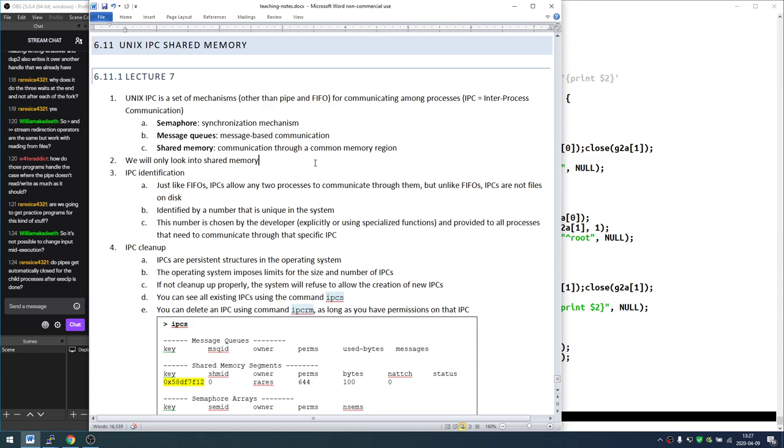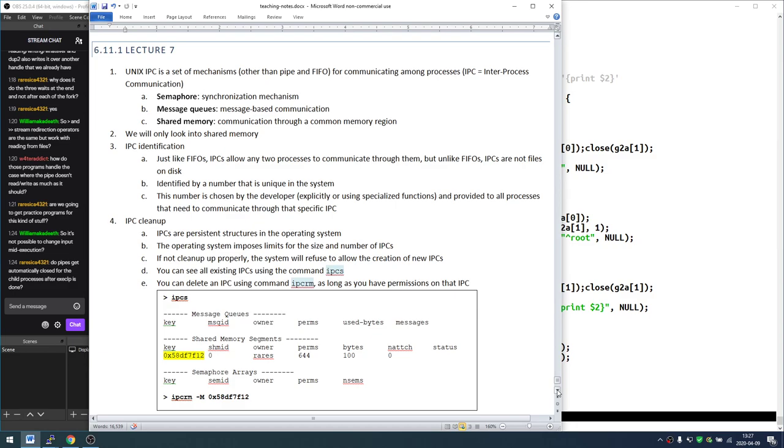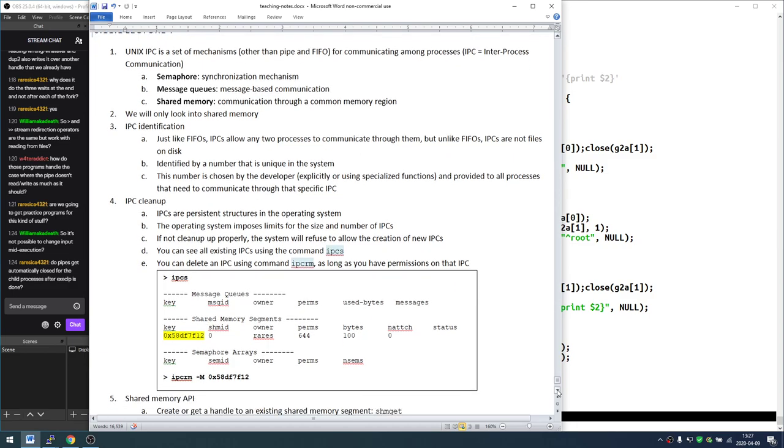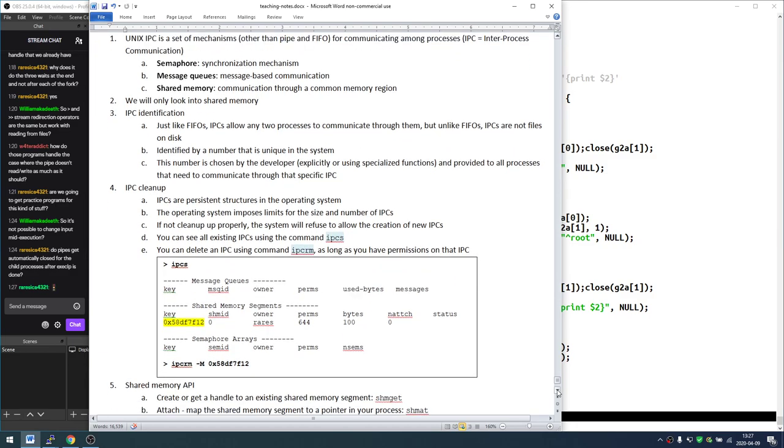All right, so shared memory it is. This is the last piece that we're doing about processes. Semaphores, indeed. So here is the deal. Besides pipes and FIFOs, there are other mechanisms for talking between processes, and you get them under the generic name of IPC, inter-process communication. It's a set of three mechanisms.